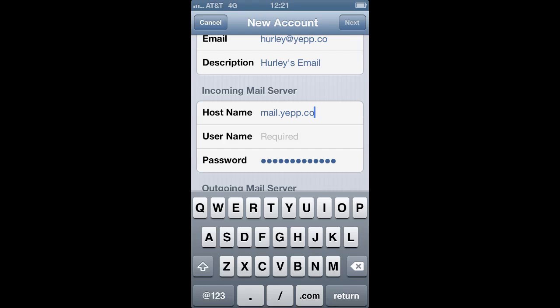Scroll down to the incoming mail server section and type in the host name, which is going to be mail.yourdomain. So, for instance, our domain for our website in this example is yep.co. So, our host name is mail.yep.co. If your domain was domain.com, your host name would be mail.domain.com.